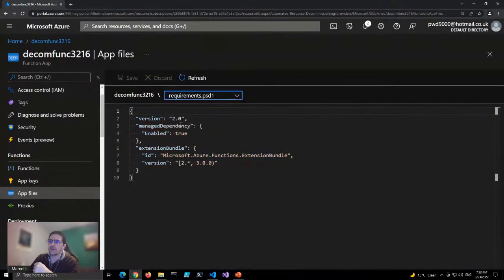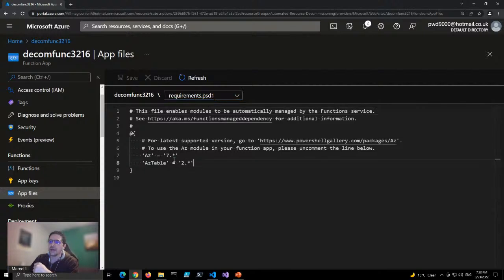There is a drop down here called requirements PSD, and we just add these 2 lines in here. Now, what this means is because we're going to use a PowerShell function app, it means we're going to use PowerShell scripts inside of our function. What these 2 lines do is we can instruct Azure, or the function app PaaS service, that when it's spinning up that VM that's going to run our script, we want certain modules to be available. And this is where we will configure that.